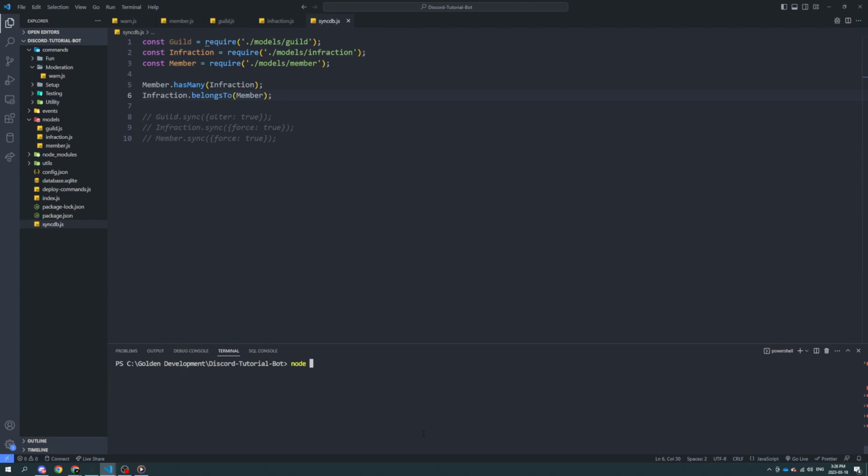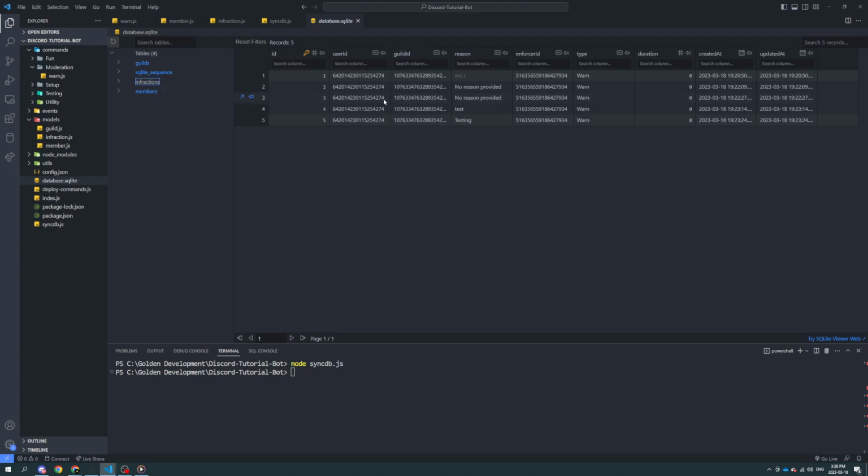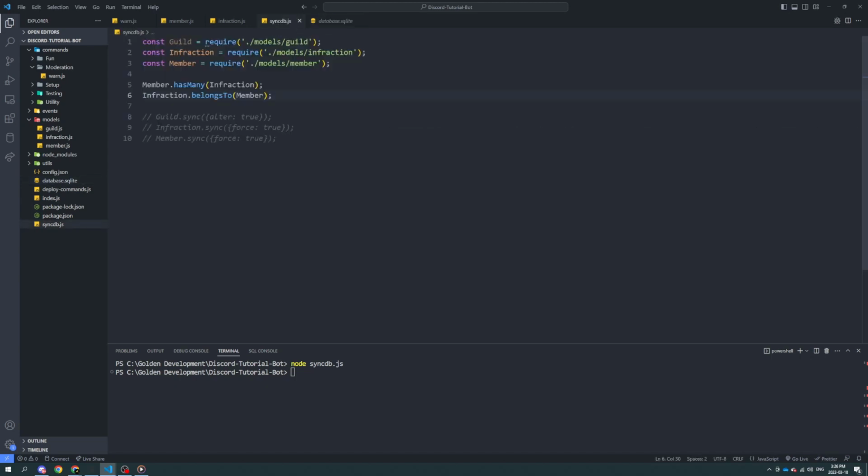Now if we do node syncdb.js, wow, I can't spell db.js. Now if we go ahead and look in here and go into member, infraction, we're going to have to force update both of these. So we just select both of them, control slash to do that. There we go.